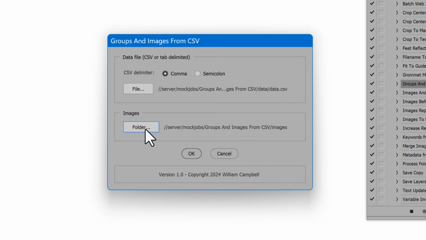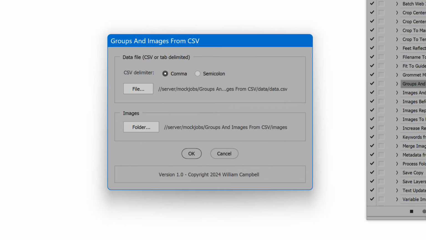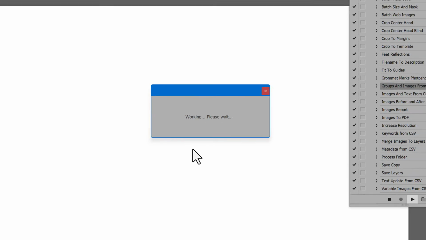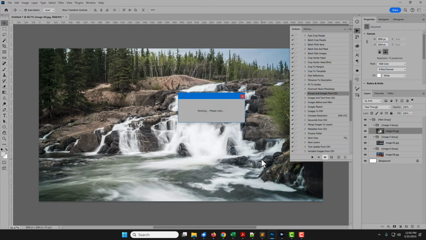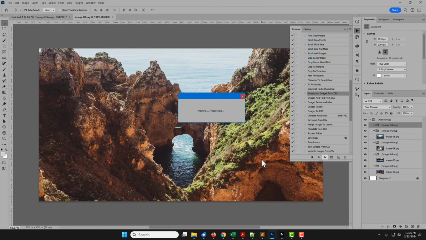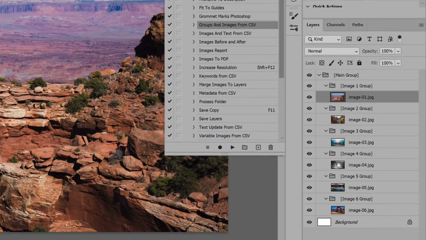Next, select the location of the images and click OK. The groups are created and the images are placed inside each group as directed by the CSV data. There's the result.